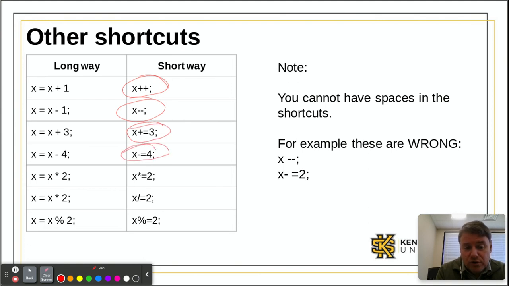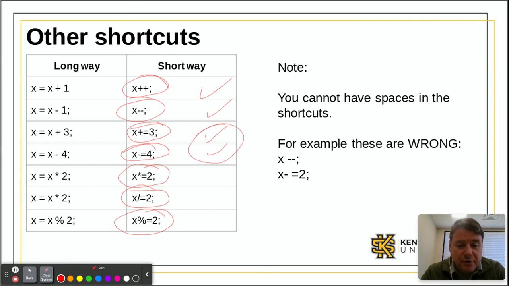X minus equals 4 is how you would subtract 4 from a number. Times equals 2 will multiply the number by 2. Divide equals 2 will divide it by 2, and mod equals 2 will take the modulus of it by 2. That one's not very common, but you will occasionally see it. Certainly this and this are very common, and this is pretty common.